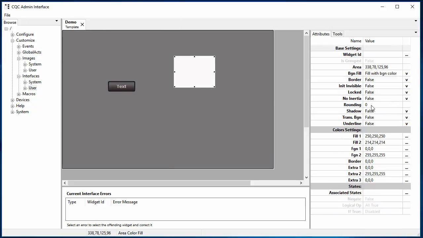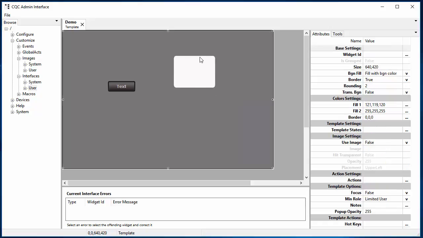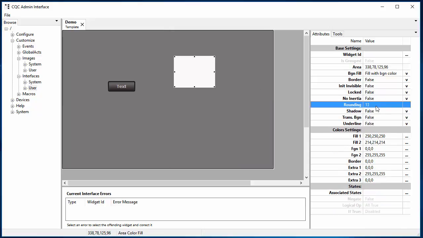So let's look at this one here, which is rounding. This particular one is a number, which means that we can either just type it in, so select it and then click, and then you can just type in a number, and you can see that the area has been rounded off here. Or you can just use the left and right arrows to run it up or down.